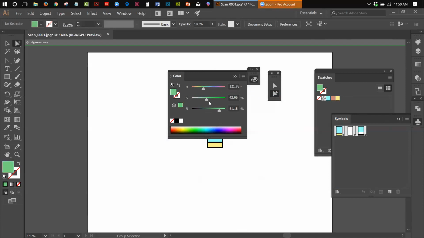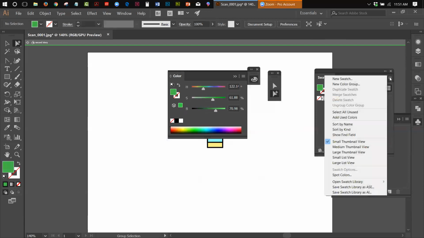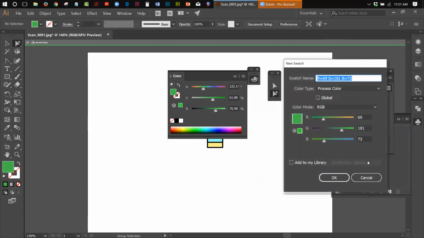All right. Now you can use the sliders to pick the green that you want it to be, because that's your sample. And this is the dark or light, whatever we're going to go. You're looking at that little sample there to show you what it's doing. Okay. When you've got it, come over here and click on it and go new swatch. And you just call it green for our purposes.